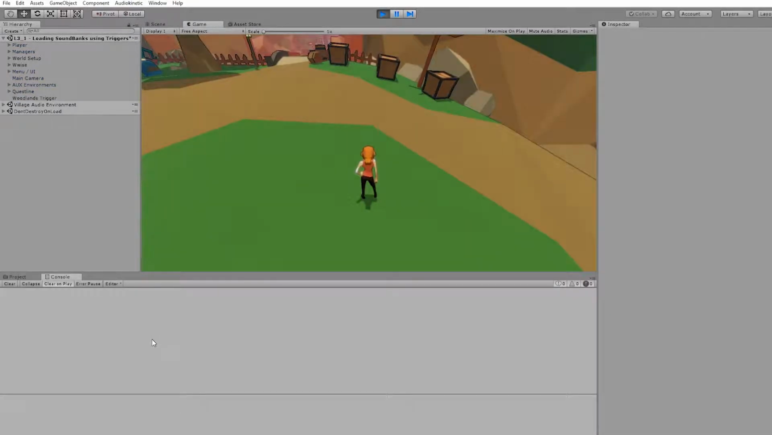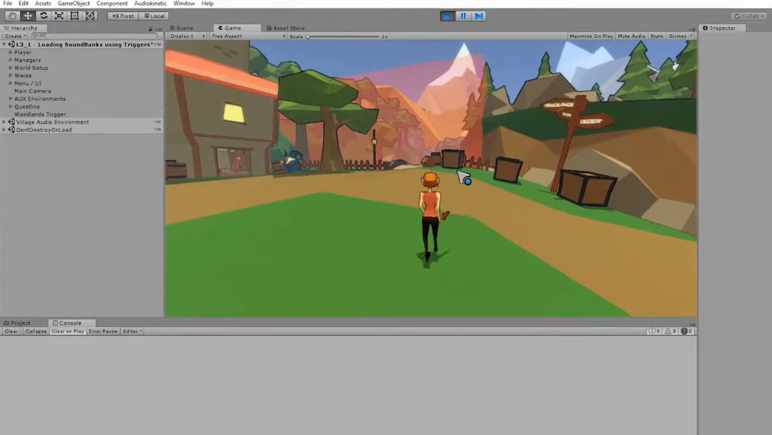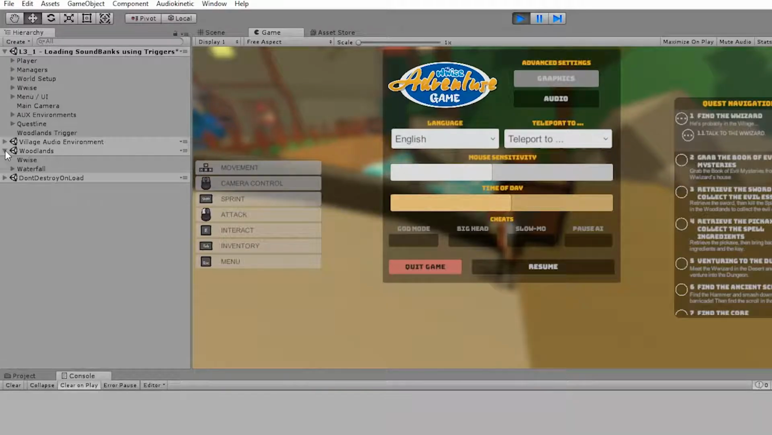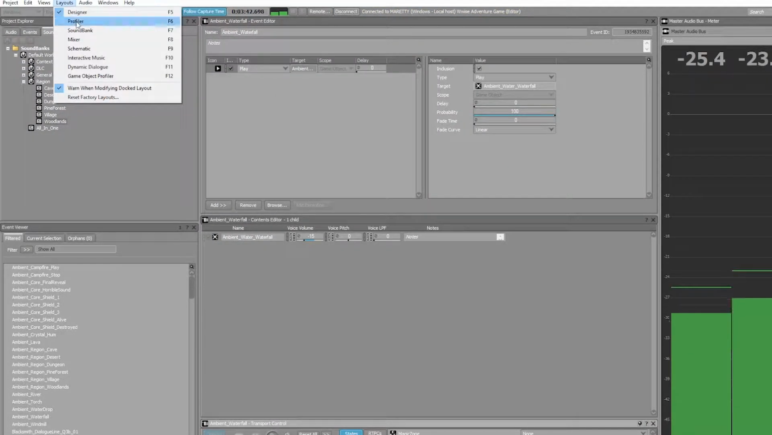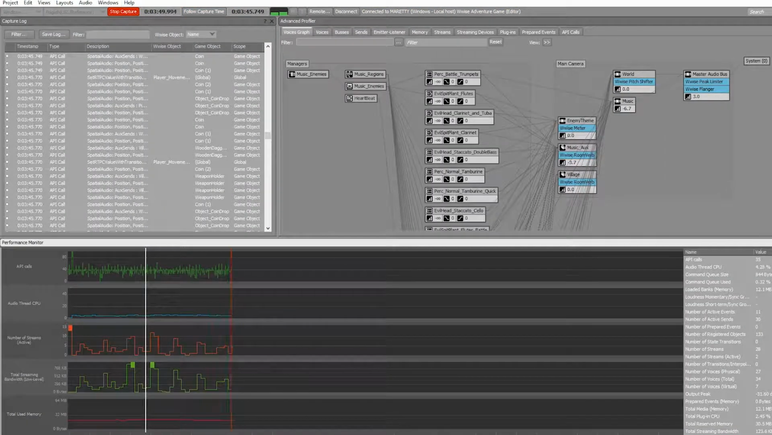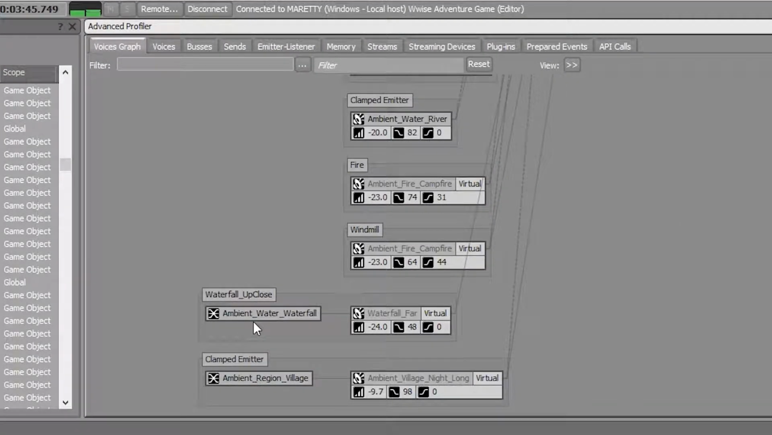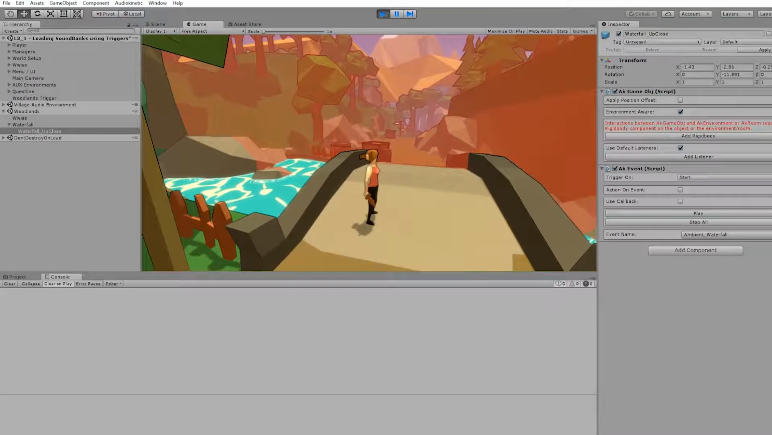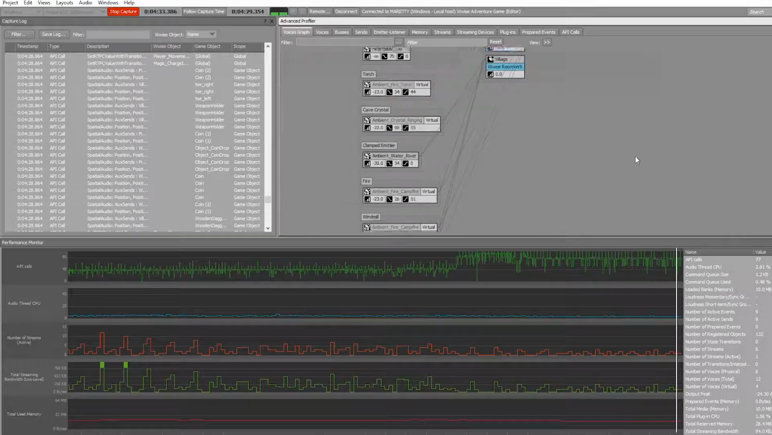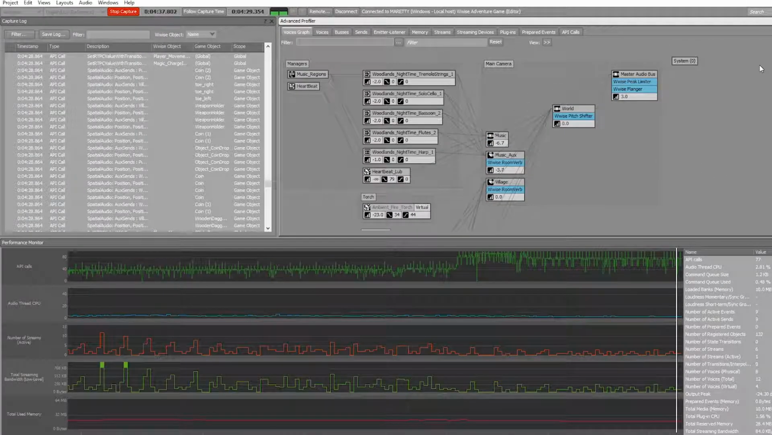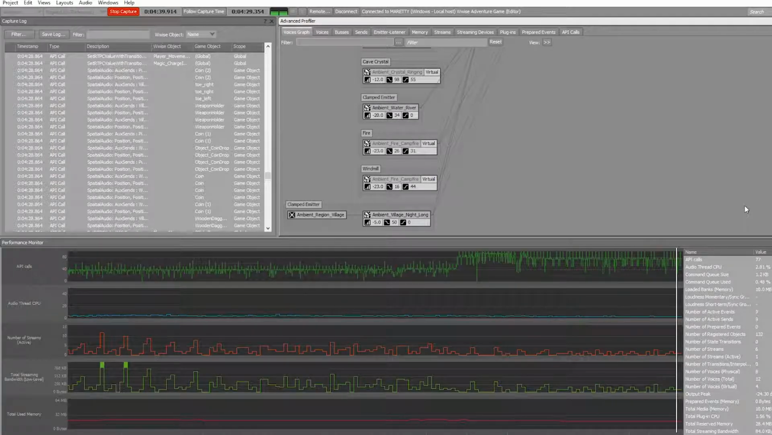In the console, there are currently no errors. And when you go into the trigger with the main camera, you'll see the woodland scene is now loading. And if we connect Wwise, go into voices graph, let's just pause here, go down to the waterfall up close game object, you'll see that the ambient waterfall blend container is currently playing. Then as we exit the trigger again, the scene will unload, and you will now see that there's no ambient waterfall event active.